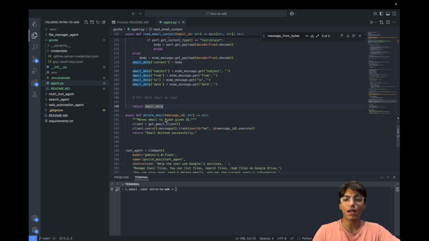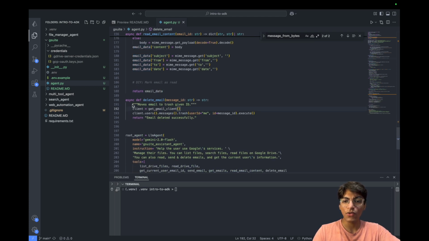Then lastly, we will delete an email. So it deletes your email by passing it the message ID, and that simply calls the trash function over here and sends your email into trash, returns a simple message.